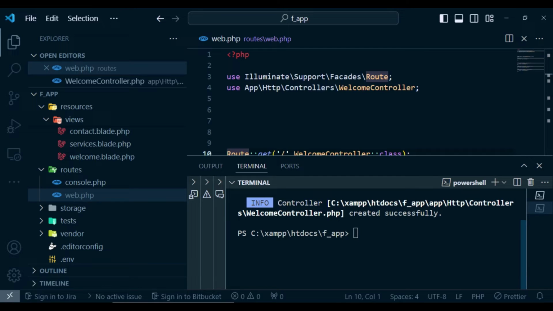I would like us to create a resource controller. We are going to use a similar command to what we have: php artisan make:controller, and the name of the controller is, let me call it UserController. And then we are going to give a flag. So we can say -r or --resource.